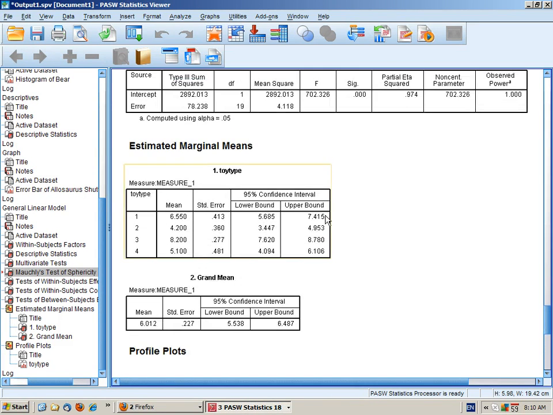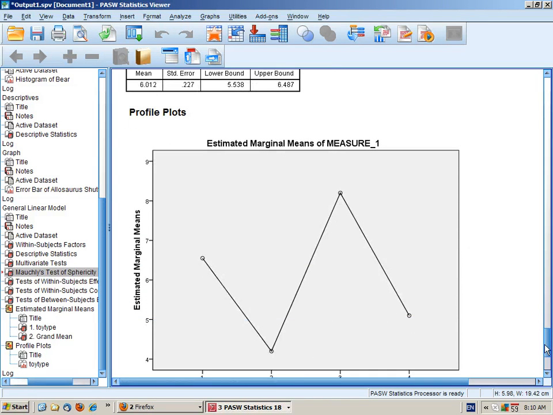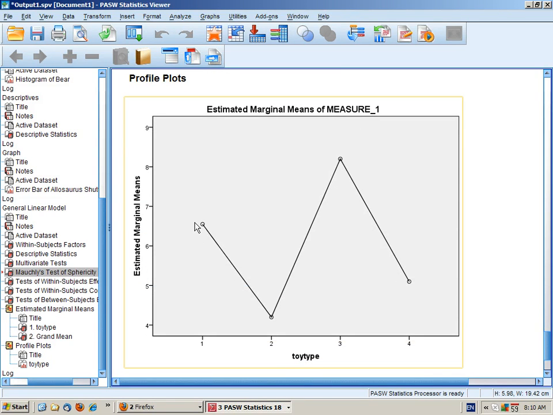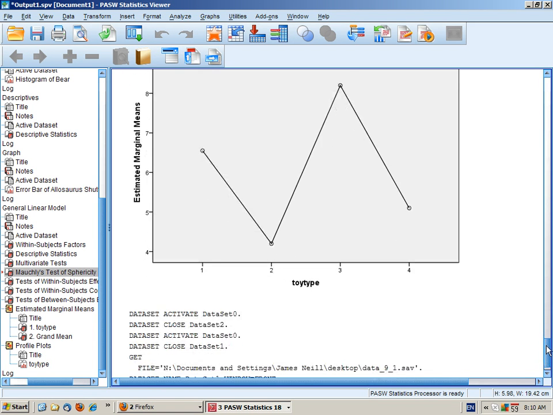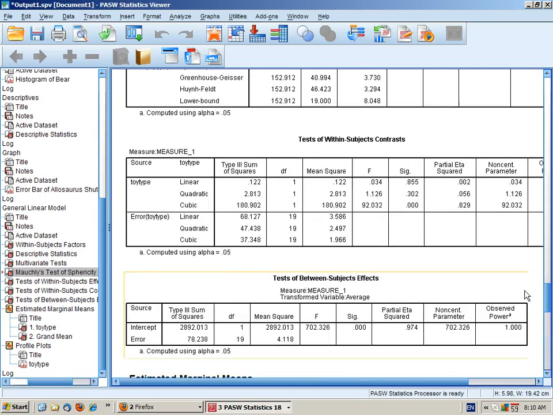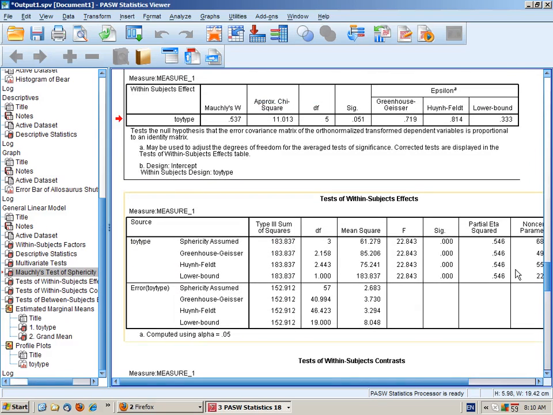We had then asked for the marginal means. Now again, we already got these earlier. In fact, these are the same means for each of the four levels. We do have here the grand mean, which is the overall mean for all toys. We also clicked on the plots, and this has given us a line graph, which is similar to our error bar graph. And our error bar graph is better because it indicates the confidence intervals. So what this leaves us wondering is which of the four toys is significantly different to which other toy.